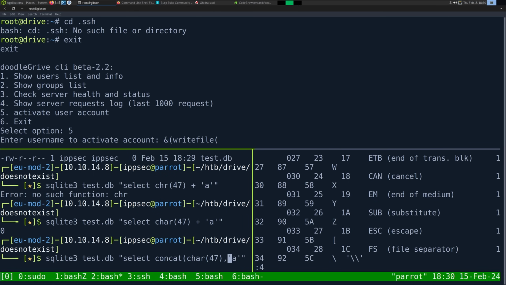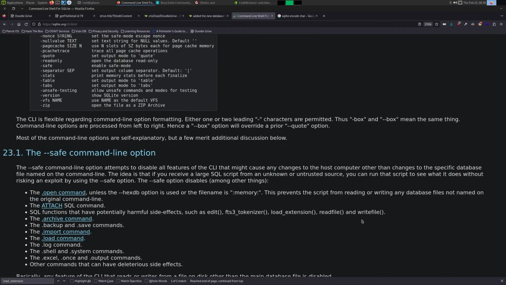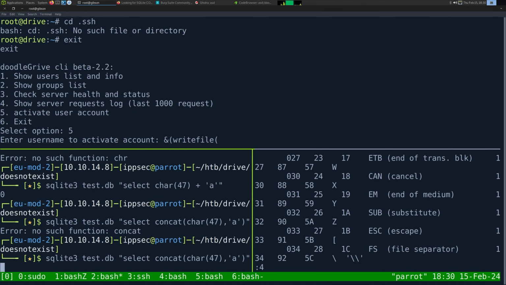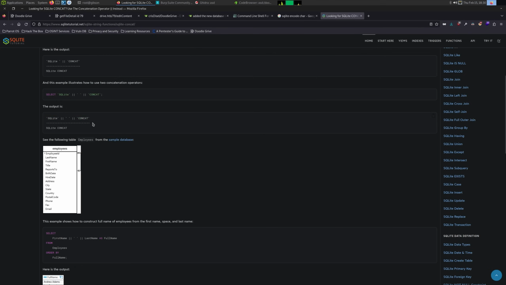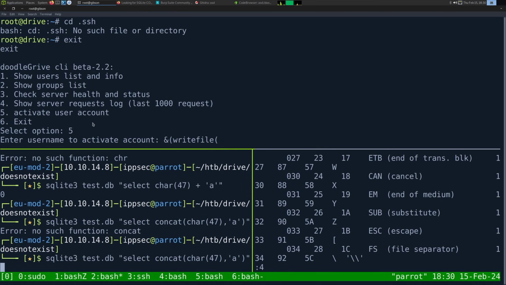Is there a concat function? SQLite join strings. Let's try this. We do 2 pipes. That's right. Pipe is a bad character. Okay, let's just encode everything. So we want dot, which was 46. Then 47. Then we want SSH.